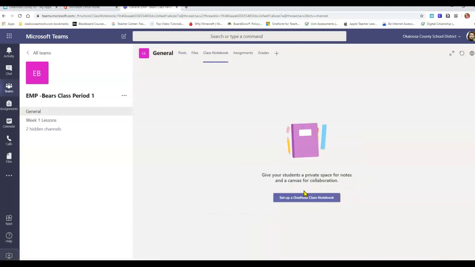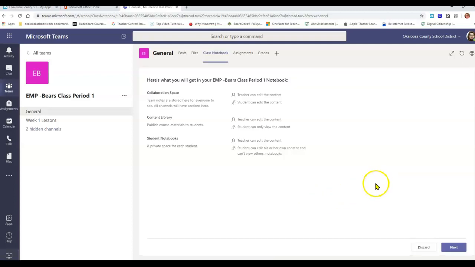The class notebook is going to begin with a blank notebook. If you had one created already, you could copy it. And the blank notebook is going to have the collaboration space where the teacher can edit content and a student can edit content. It will have a content library where your course materials are.